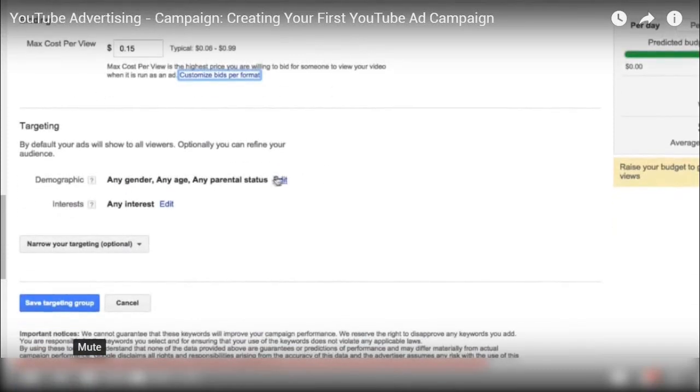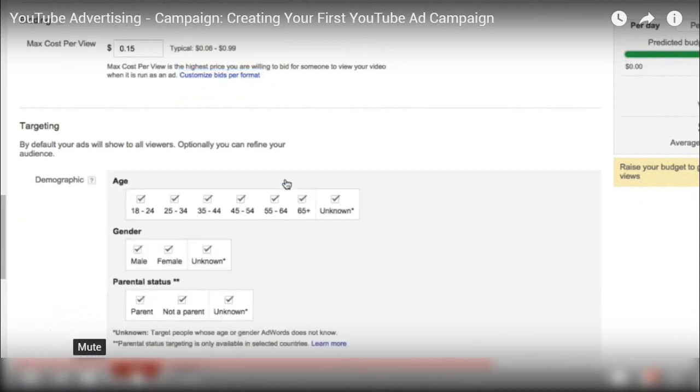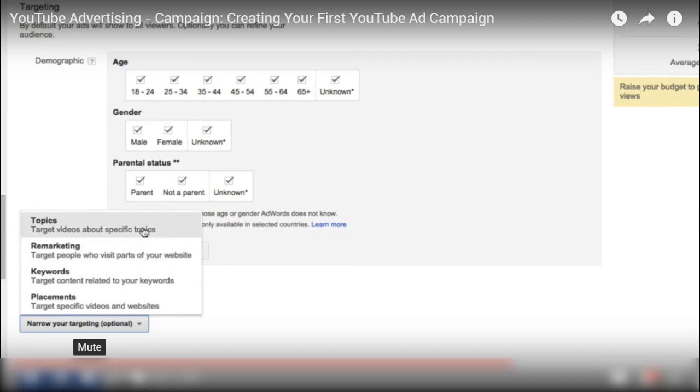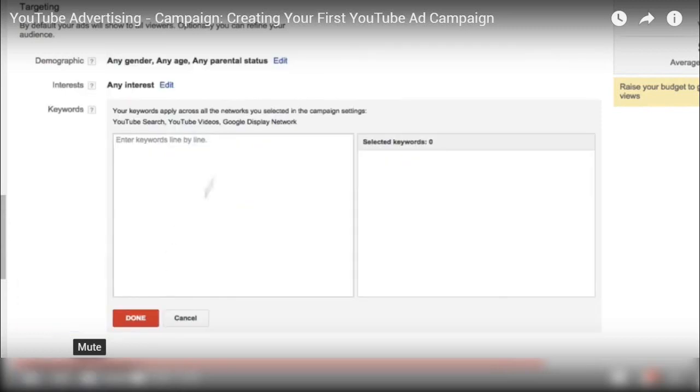For the targeting, we could choose to specify specific demographics, so you could choose different age brackets, different genders, or if they're parents. You can also specify users' interests, but what we want to do is narrow our targeting. And we want to narrow it down to keywords, though you could also choose topics that people are interested in, remarketing lists if you have those set up using either AdWords remarketing or your Google Analytics, as well as placements if you want to have your videos shown on specific videos. We're going to select keywords.